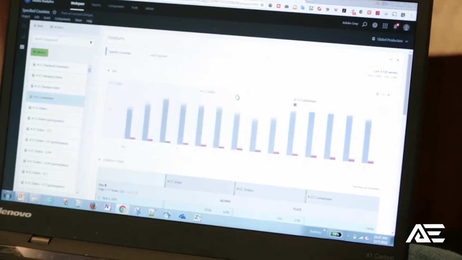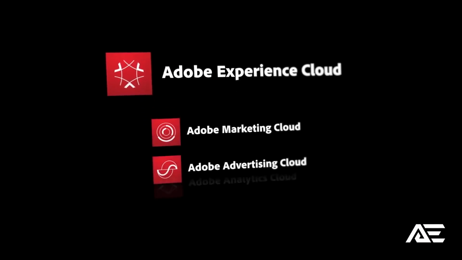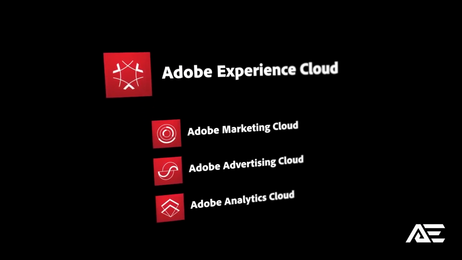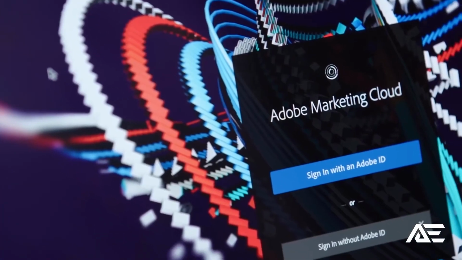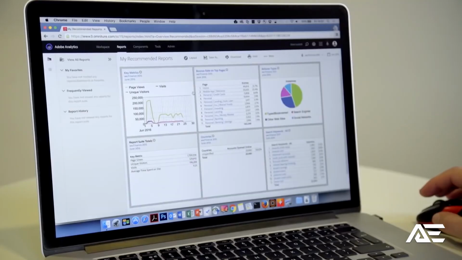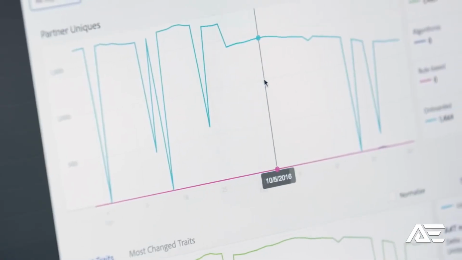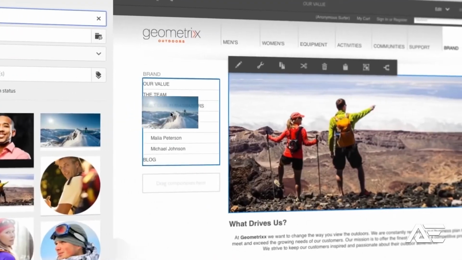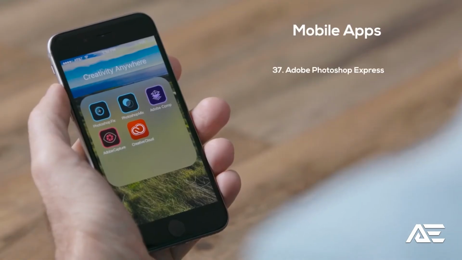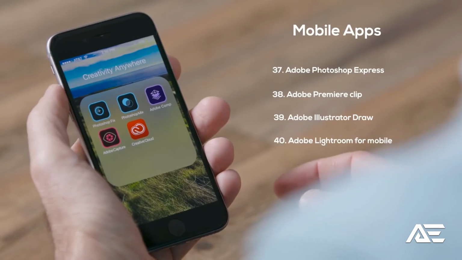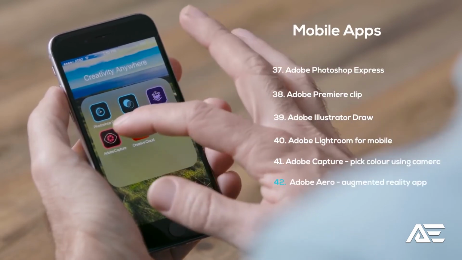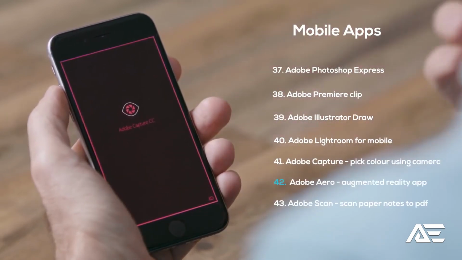But if you are more into marketing, analysis or management, then there is Adobe Experience Cloud, which has its own set of sub-products, for everything from social media campaigns to managing when to show ads on TV channels. Several softwares we discussed till now have their smartphone counterparts like Adobe Photoshop Express, Adobe Premiere Clip, Adobe Illustrator Draw or Adobe Lightroom for mobile.